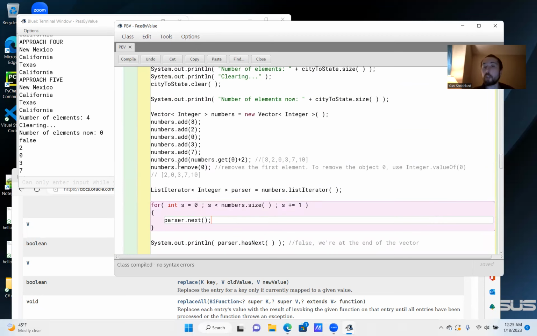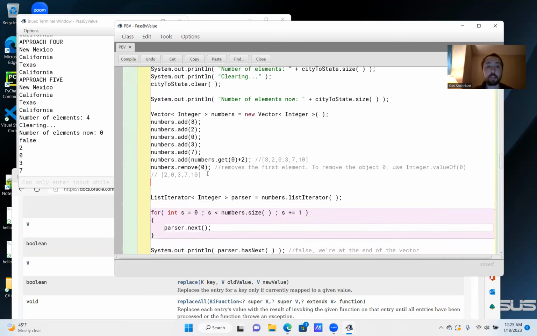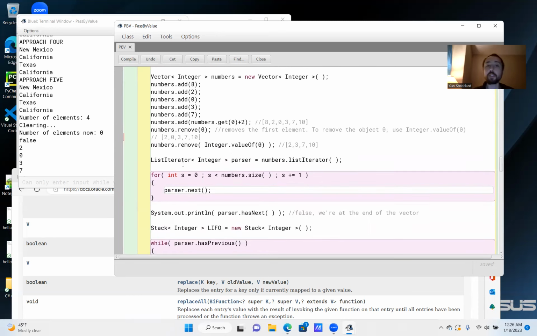And again, we said if you call numbers.remove of 0, this doesn't remove the integer 0. It removes the integer at the index position 0. So hopefully that's clear to you and you can understand the difference. If you had wanted to remove this 0, you would have to say something like numbers.remove of Integer.valueOf of 0, right? And then your vector would look something like this. It would be 2, 3, 7, 10, because you actually removed the 0 where it belonged in the vector, but that would not be the effect of this remove of 0 line. So hopefully that's clear to you. But yeah, we said ListIterator of type Integer parser equals numbers.listIterator.